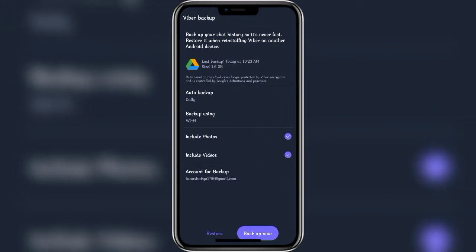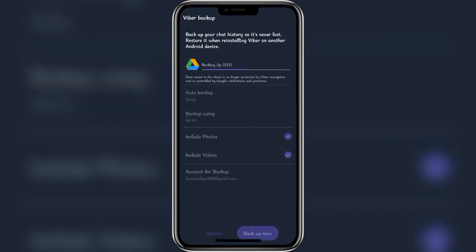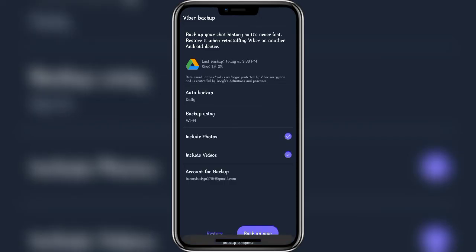Once this page has opened, you'll find a Back Up Now button at the bottom of the screen. Click on it. The backup process has now started, and you'll be able to restore your data from any other devices you log into, and your data won't be lost now.